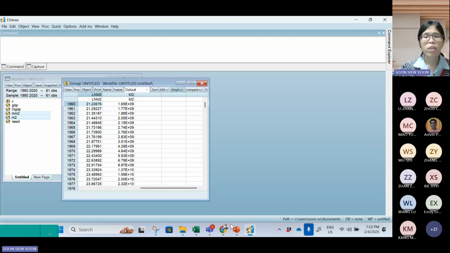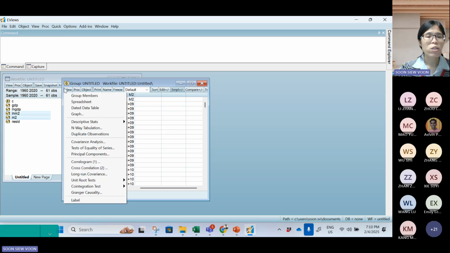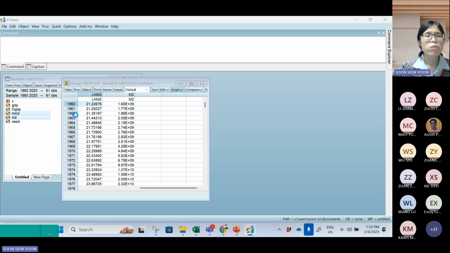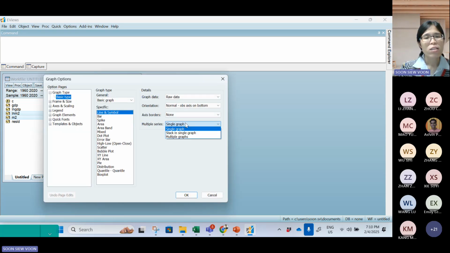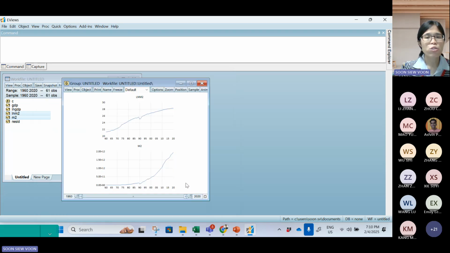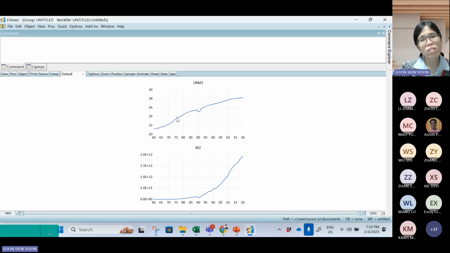If you plot them together, you go to View, you go to Graph. They also have the same pattern, the same trend. If I use the multiple graph to show them together, actually you also have the same trend, but it's a different scale: 20 something up to a maximum of 28 point something, for example, instead of million or billion in ringgit Malaysia.